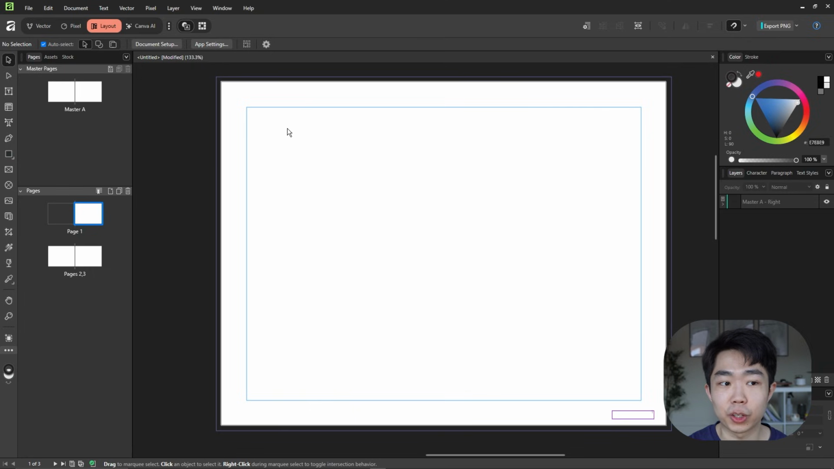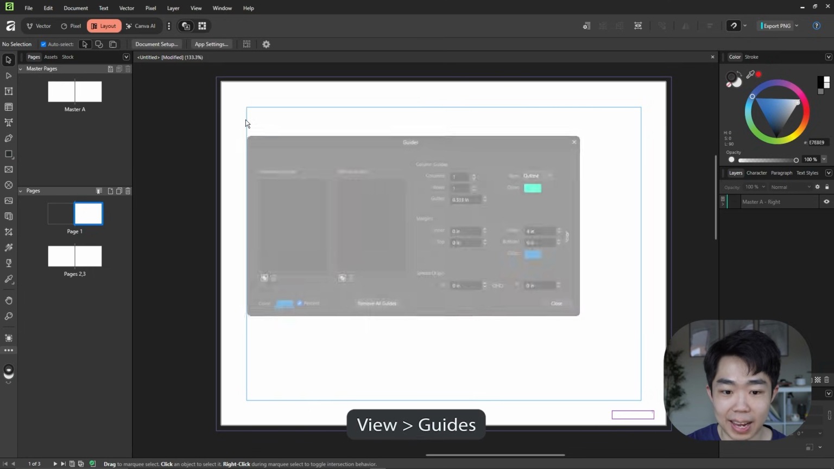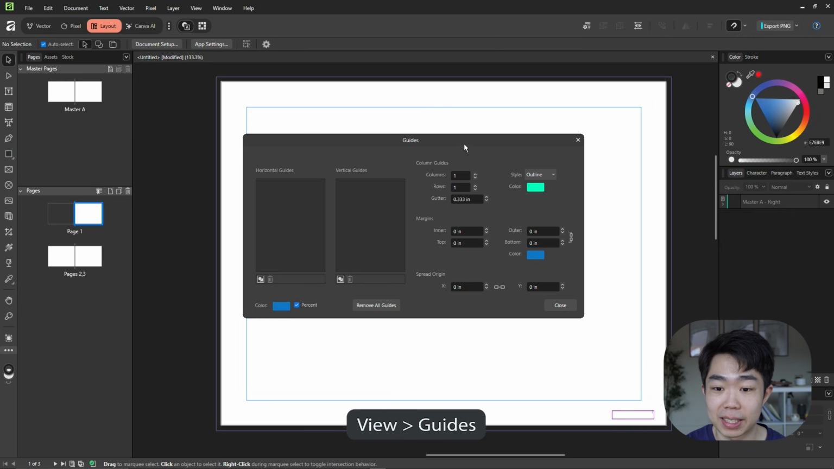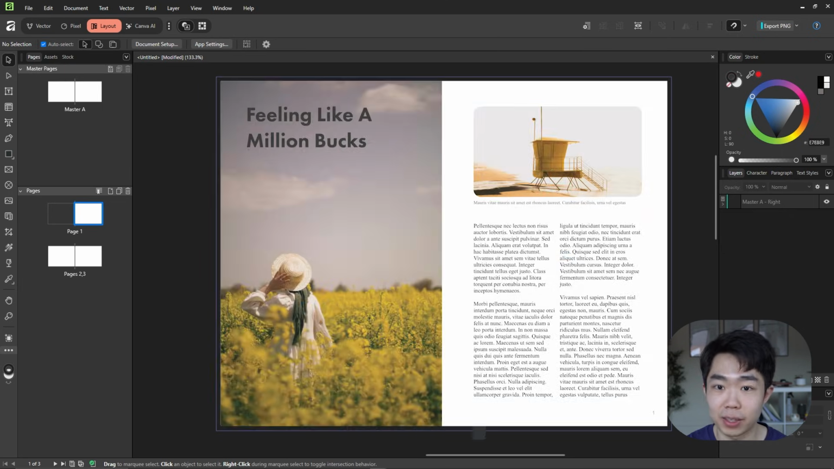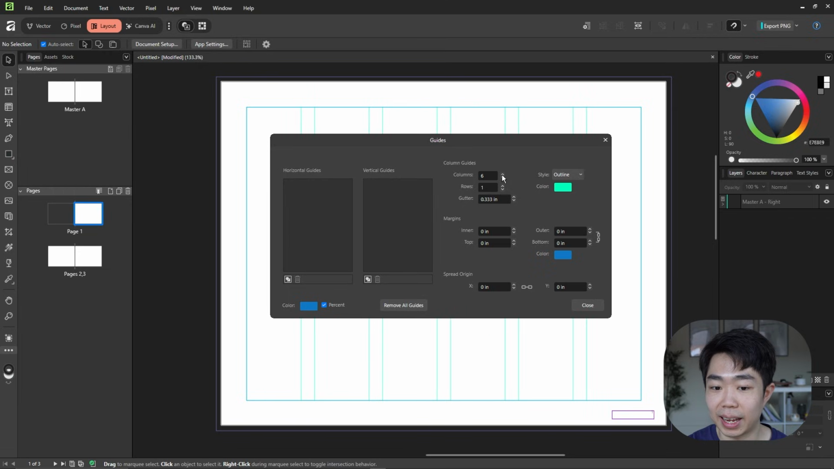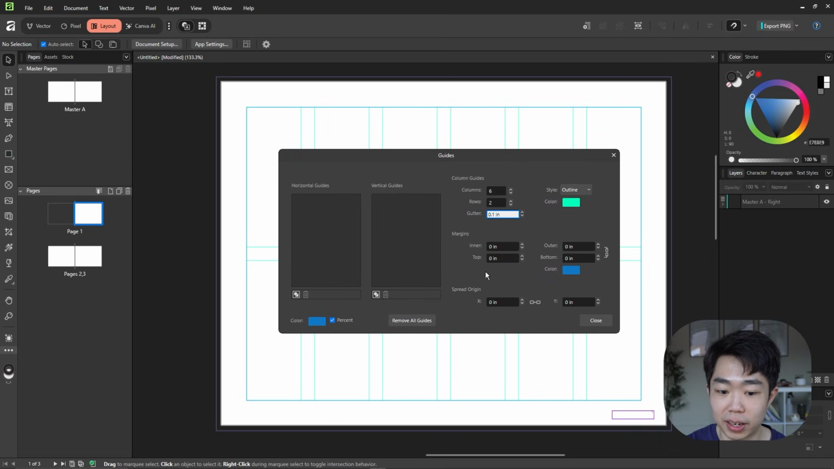One of the most important tools that we have at our disposal when creating layouts is guides. And in order to create guides in Affinity, we have to go up to View, Guides, and it brings up this tab. So for this particular layout, we're going to use something like a 6-column and a 2-row guide. I'm going to change the gutter all the way down to 0.1 inch. You can see it change in the background here, and I'm going to go ahead and just click close.